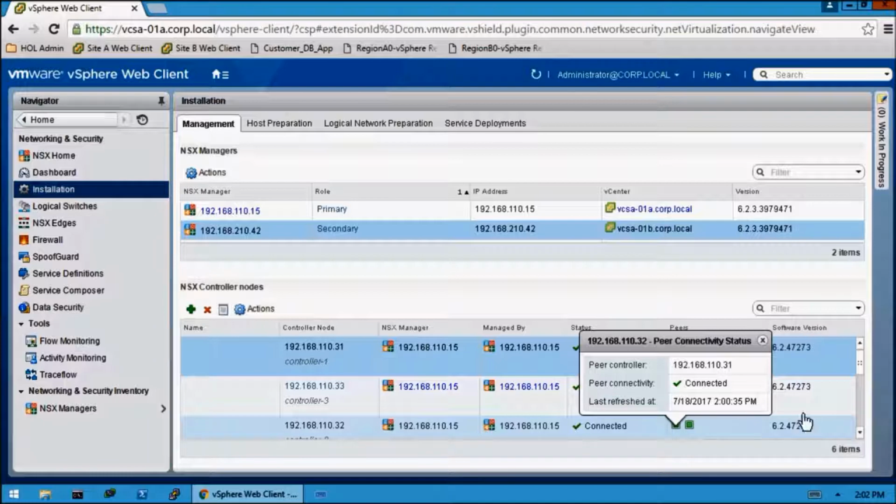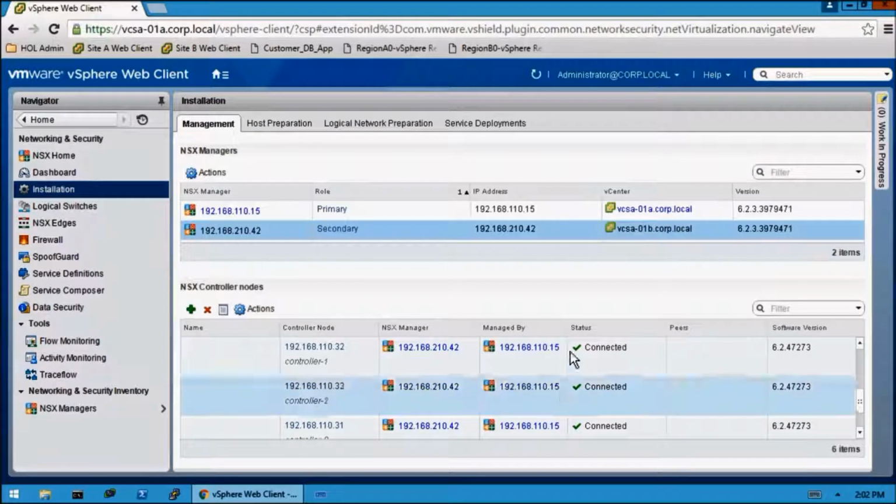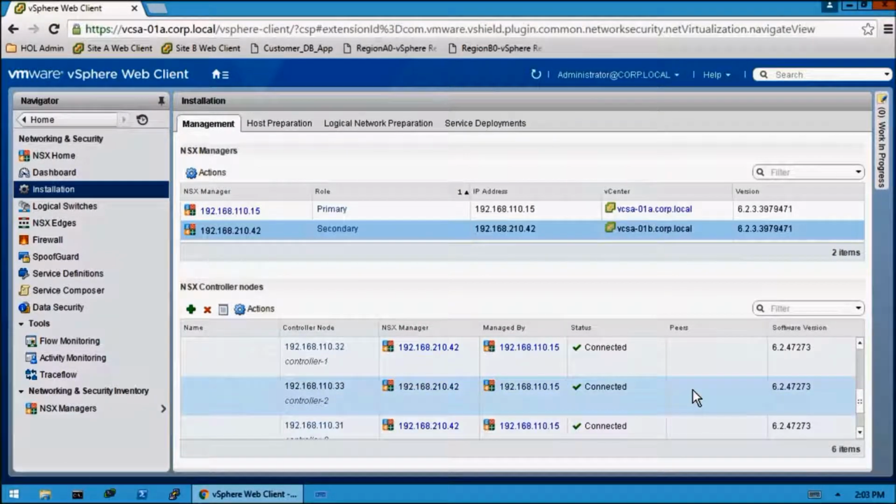Here, controllers 1, 2, and 3 are connected to the primary NSX Manager and the peers are showing green. And also controllers 1, 2, and 3 are connected to the secondary NSX Manager.